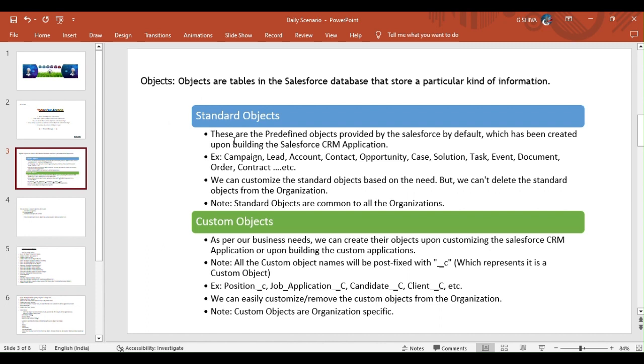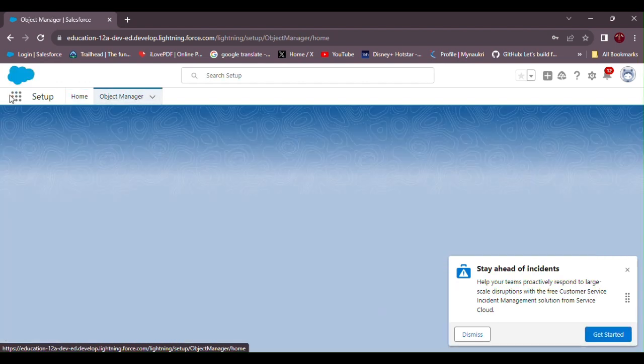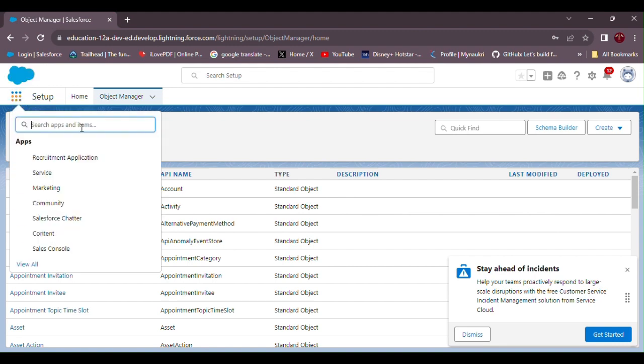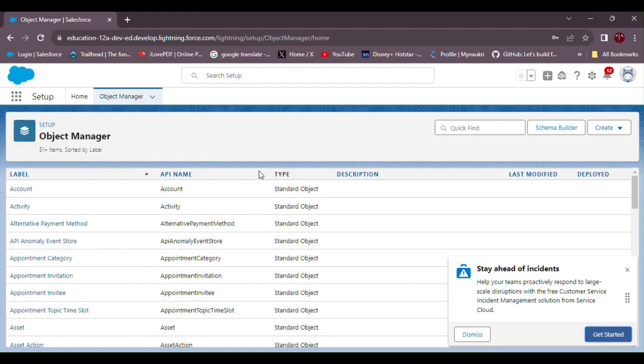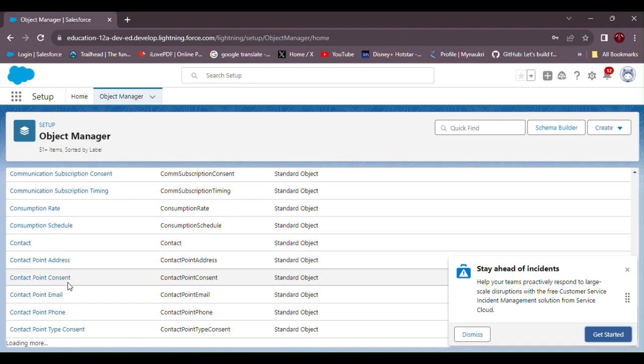So, how do we look at the standard objects? See here, for example. These are the standard objects: account, activity, alternative payment method, and appointment category. These are all standard objects.